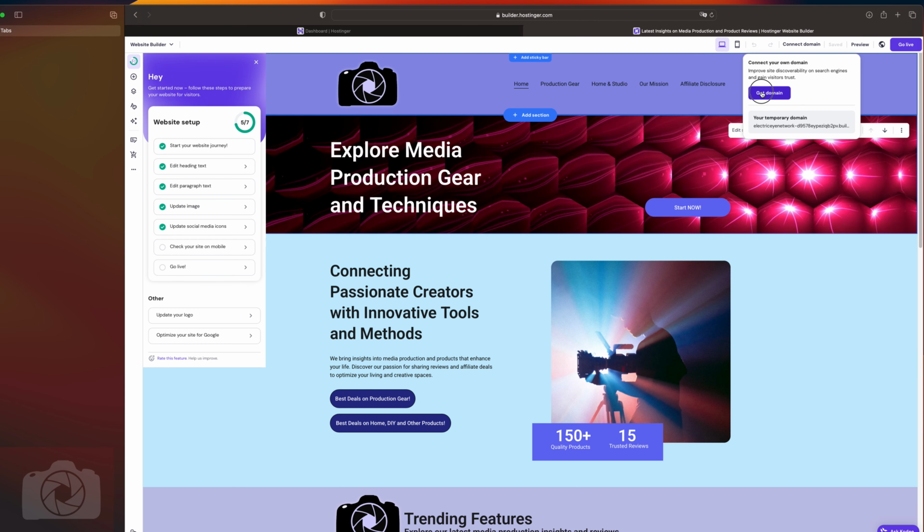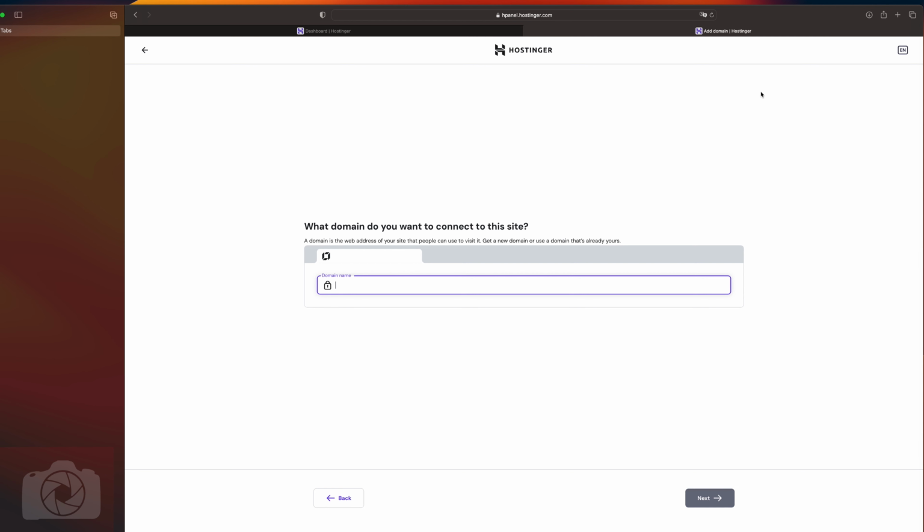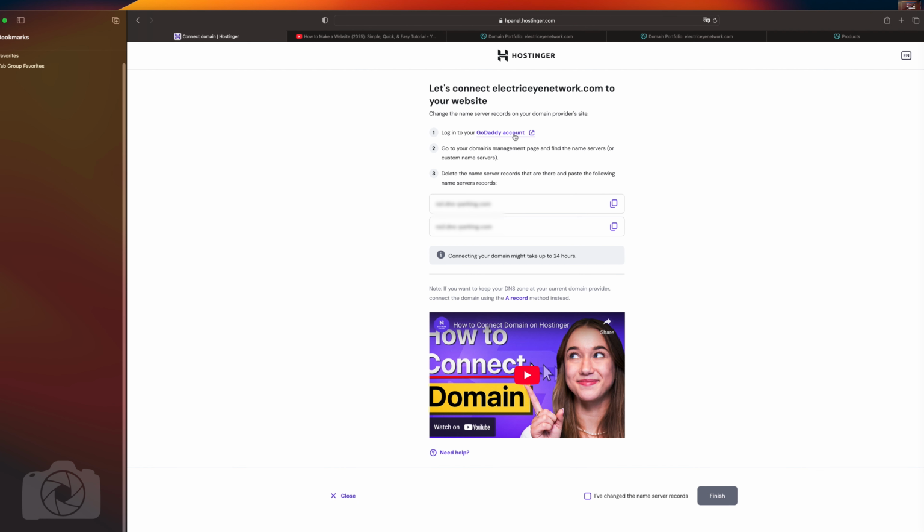What domain do you want to connect to this site? electriceyenetwork.com. Do you own this domain? Yes. You can use this domain, but you'll have to connect it manually. Okay, next. Go to your GoDaddy account, go to your domain management page and find the name servers. Delete the name server records that are there and paste the following name server records.